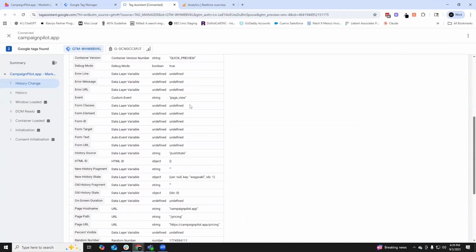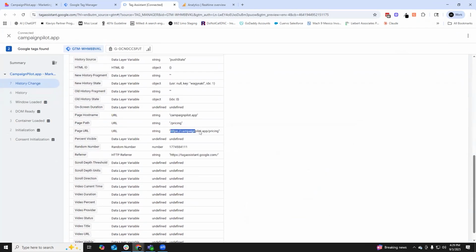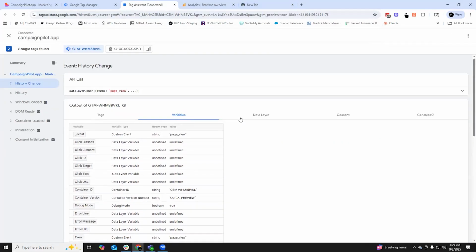And then I also want to look for specific things like perhaps page URL, right? So I know my page URL is this full URL string of campaignpilot.app/pricing, and you can copy and paste that over here in a new URL tab. And those are really the only two things I need for a specific page visit to create that custom event.